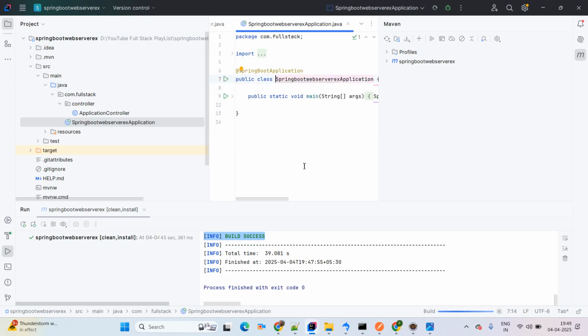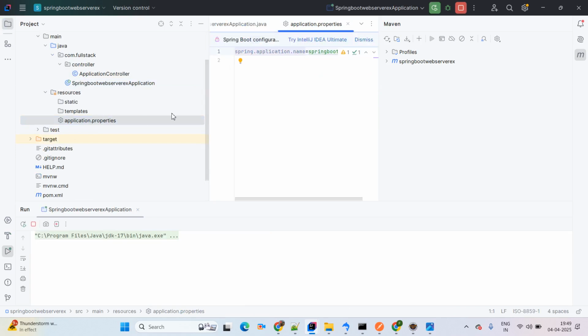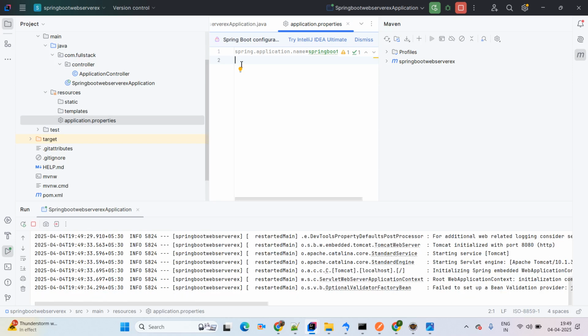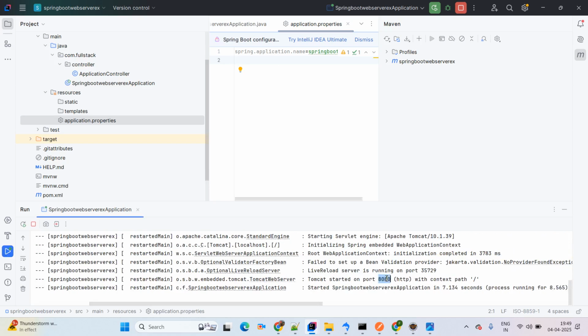See, it will start, and the default Tomcat port number they are going to use is 8080, and if you want to change the Tomcat port number, then go to application.properties, and here you can simply add a property like server.port equal to a 4-digit port number. It will pick accordingly whatever port number you are giving. Now in my case it is picking 8080, and this is the Tomcat server started.